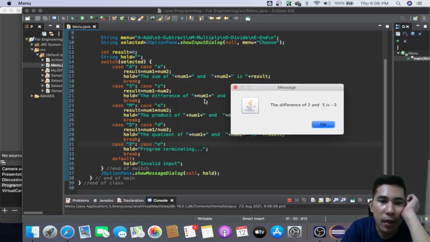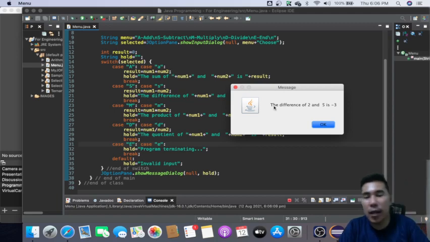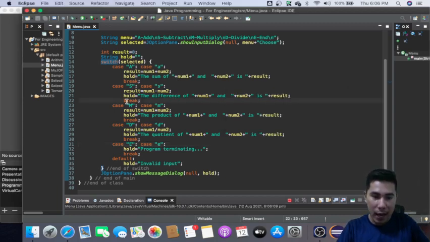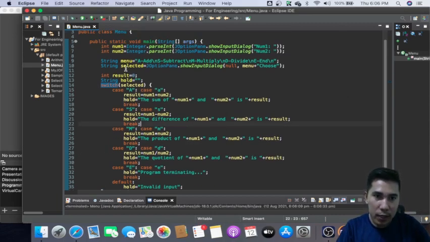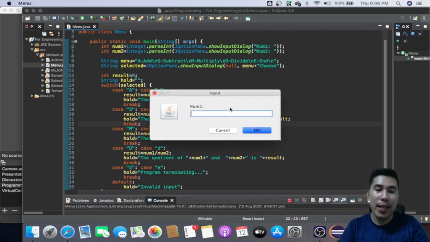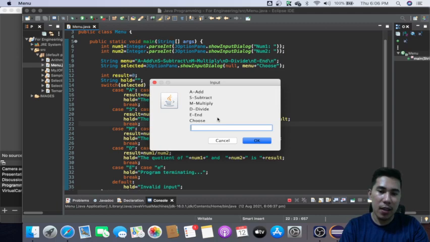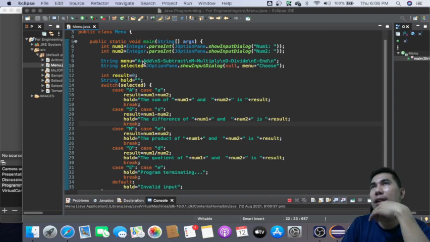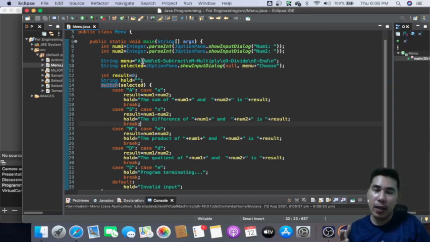What happened? Why is it different? Because it's subtract. So the difference of 2 and 5 is negative 3. Now, since our selected is actually a string, meaning it is going to accept a string value. So yeah, invalid input. What if you only would like to capture a part of the string, let's say, and you only want to capture the first character of that string.